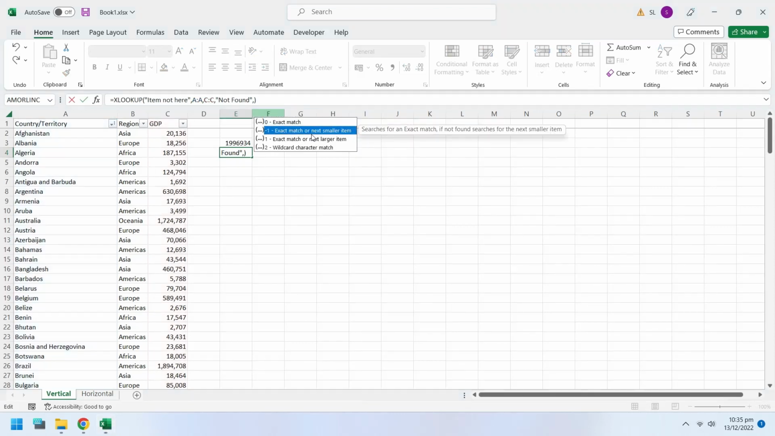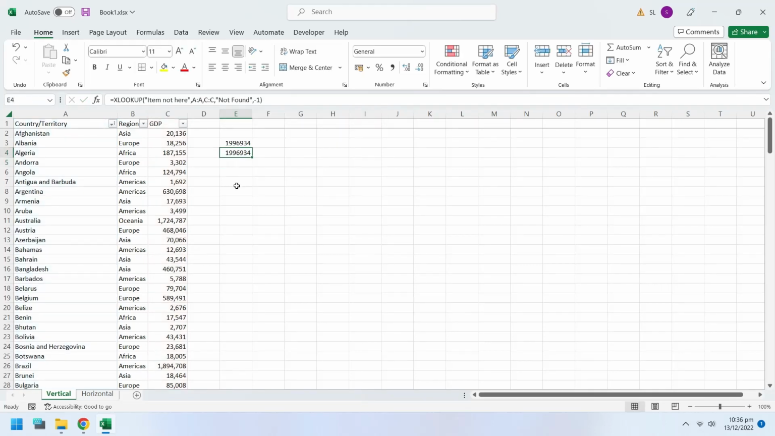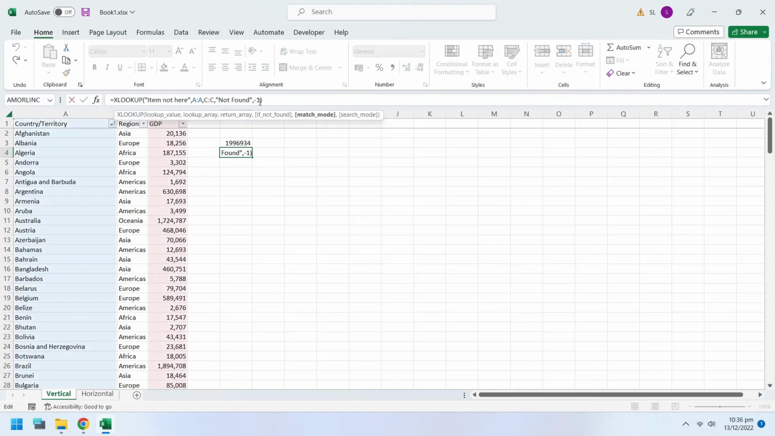It also allows us to choose what mode is used for matching. By default, exact matching is selected. However, if we select exact match or next smaller value, the result is similar to the lookup function, which has this matching selected by default.